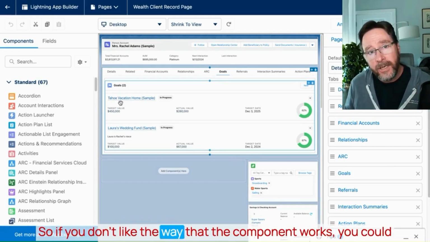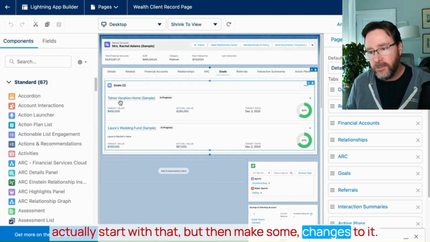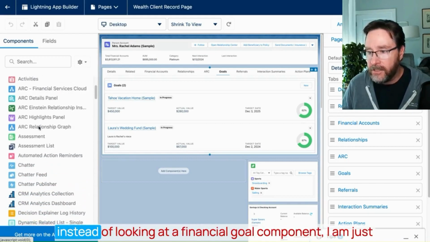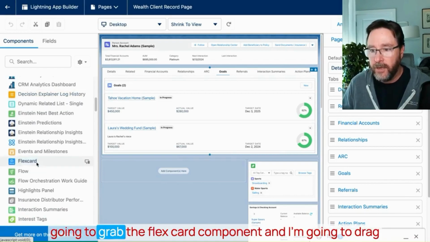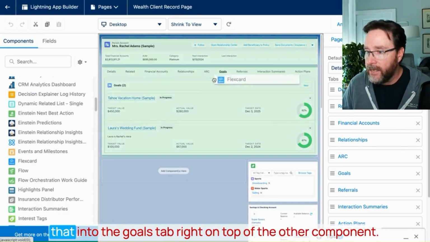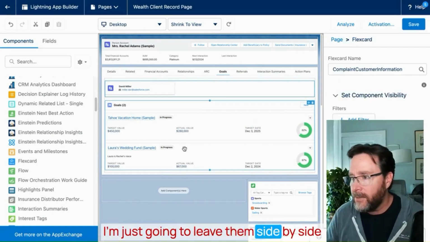So if you don't like the way that the component works, you could actually start with that, but then make some changes to it. But the way that I install that on the page is I go down, and instead of looking at a financial goal component, I am just going to grab the flex card component, and I'm going to drag that into the goals tab right on top of the other component. I'm just going to leave them side by side.